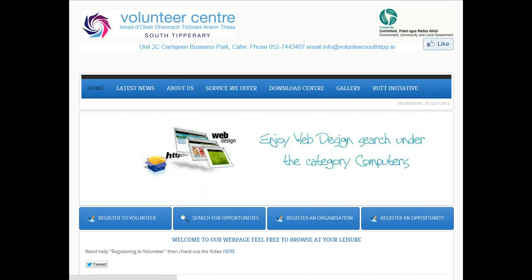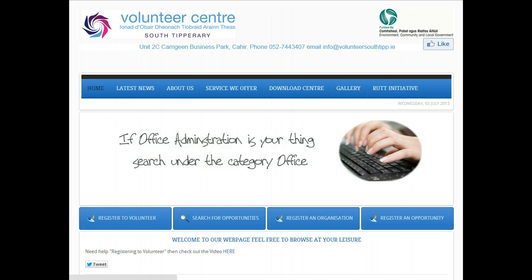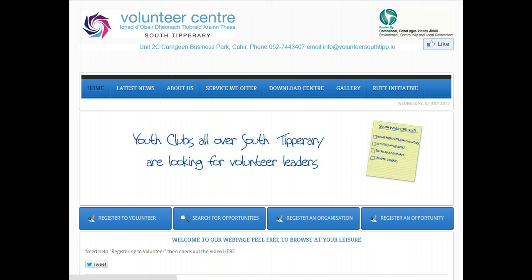The starting point always should be your local volunteer centre homepage. If you don't know the address, just check out volunteer.ie where you'll find a full list of volunteer centres and click on the link to the centre that's closest to your location.